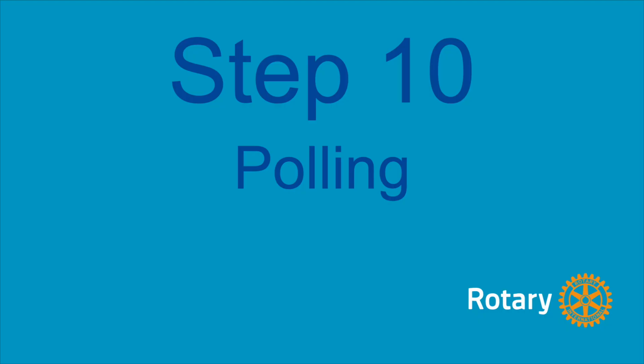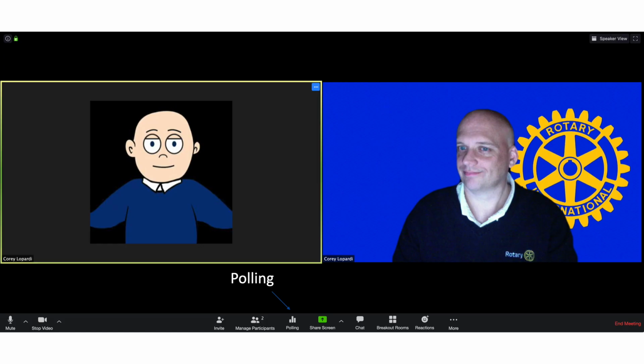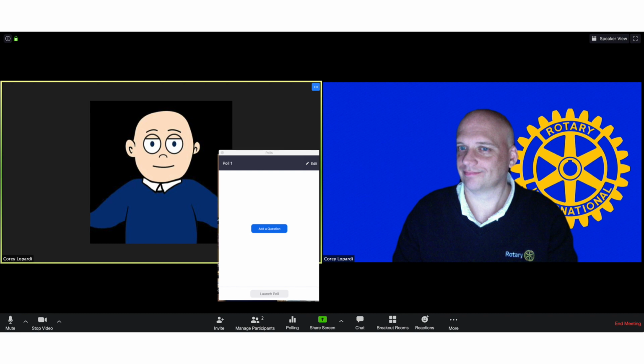So the next thing we're going to be going over is polling. You will have the ability to run polls within your session, and you click the polling tab, which will be wherever your menu bar is, right towards the middle next to the share screen. When you click on that, you have the ability to launch a poll if you have your polls preset, or you'll be able to create a poll, add a question right there.